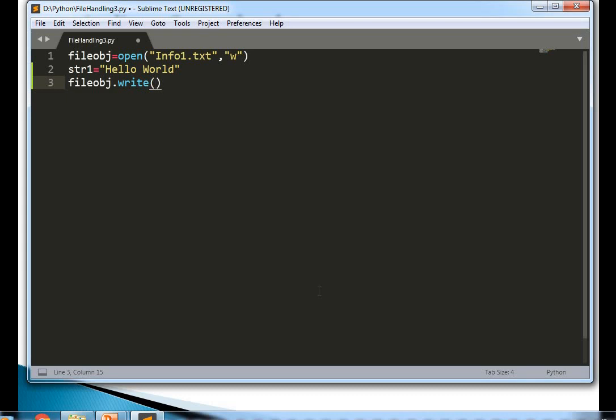So for the write function we have one parameter. This parameter, this argument, contains the text that is to be written to the file. Now we have written hello world to the file. In sequence, the last operation is to close the file. fileobj.close.